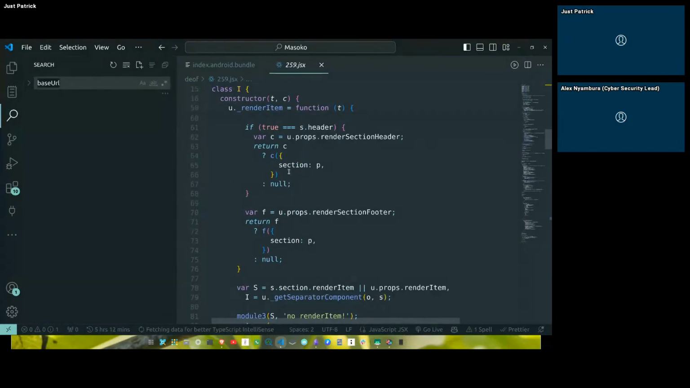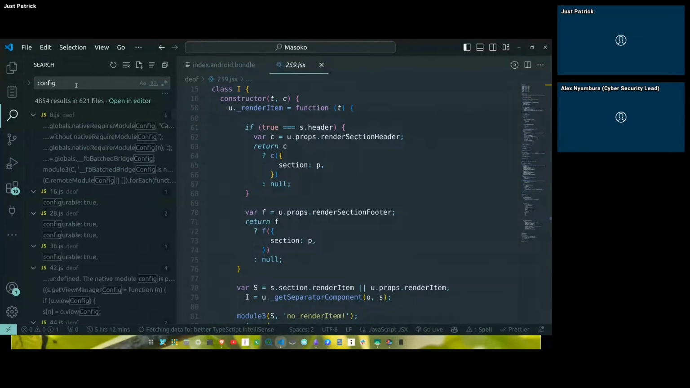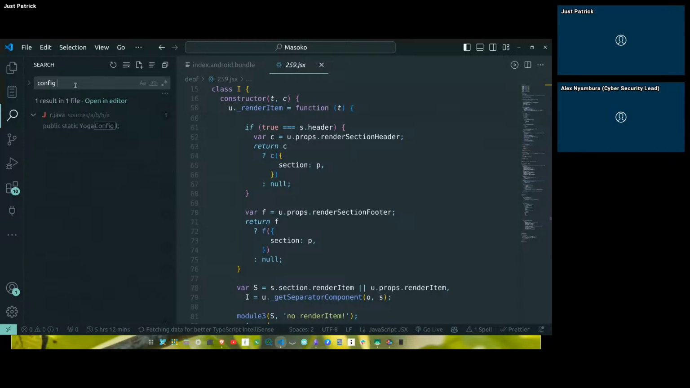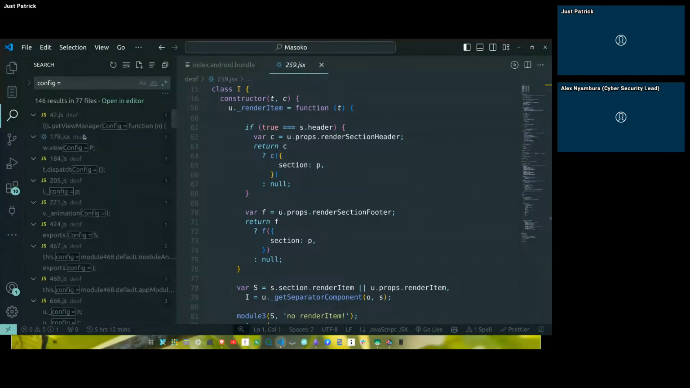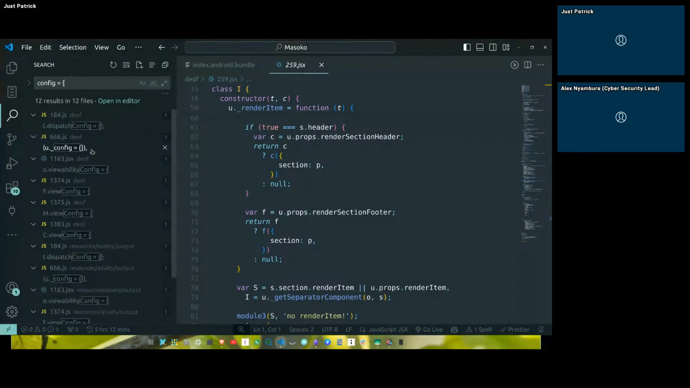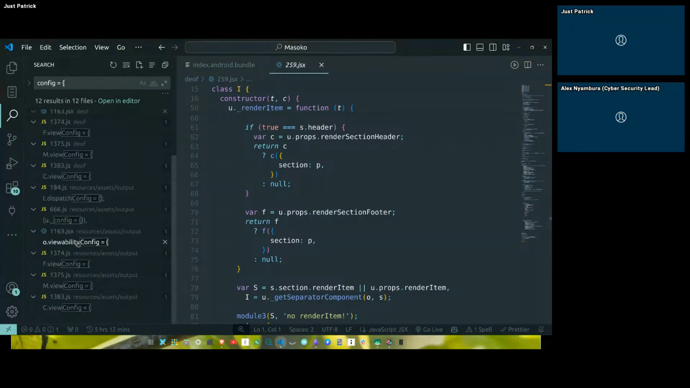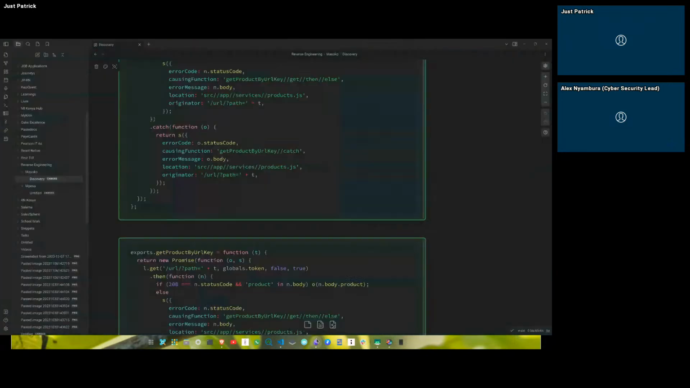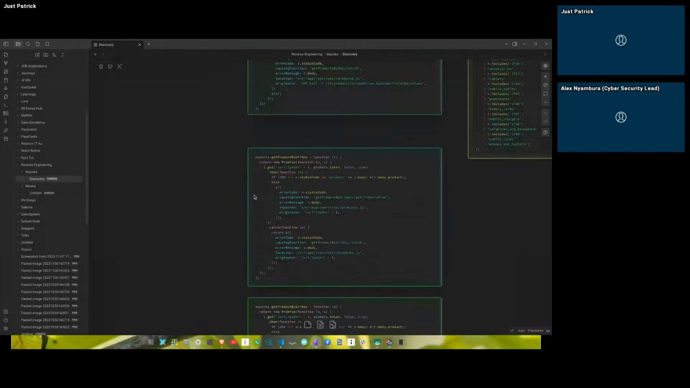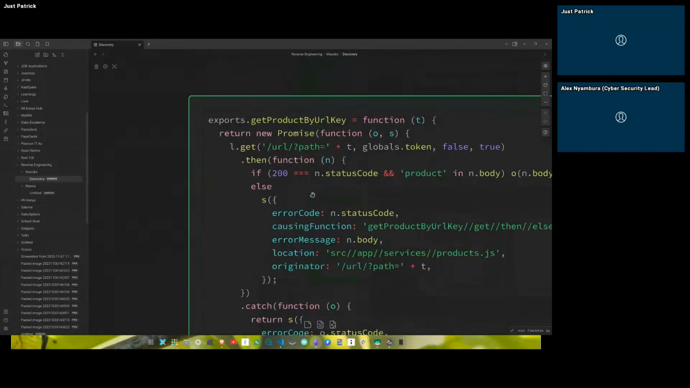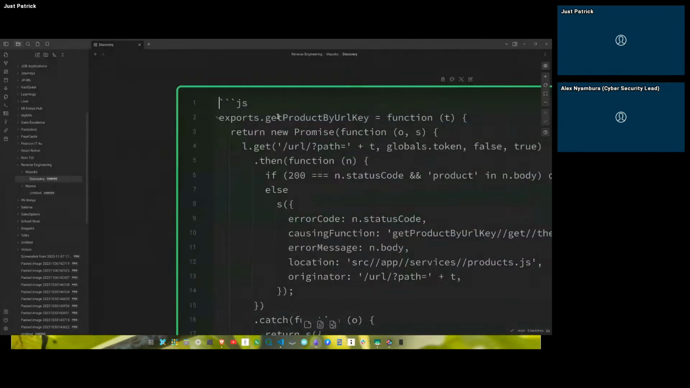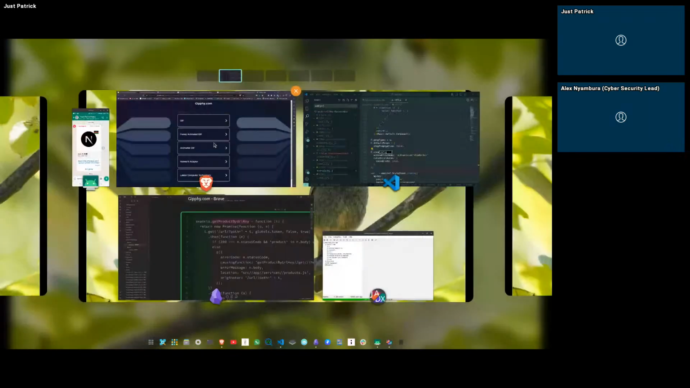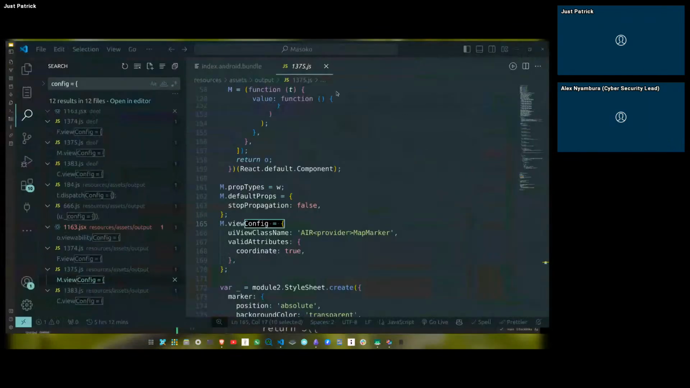Na nikifanya the config, nikisearch for config tena hapa, config equals, right? Hivyo, right? So I can be searching on viewability config. What I'm searching for is what I showed you here, the config object. Let me show you this here in the document. Let me show you it in the VS Code, right in the source code as I finish up.